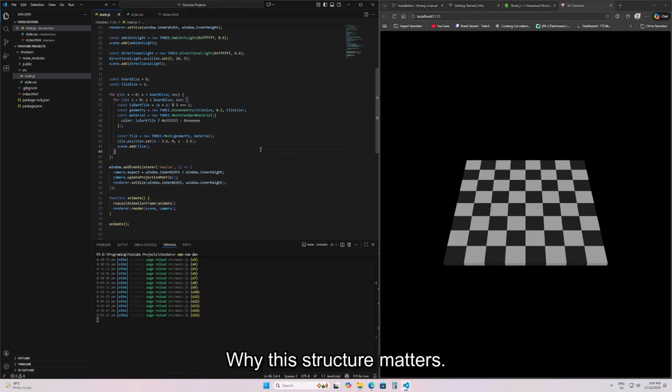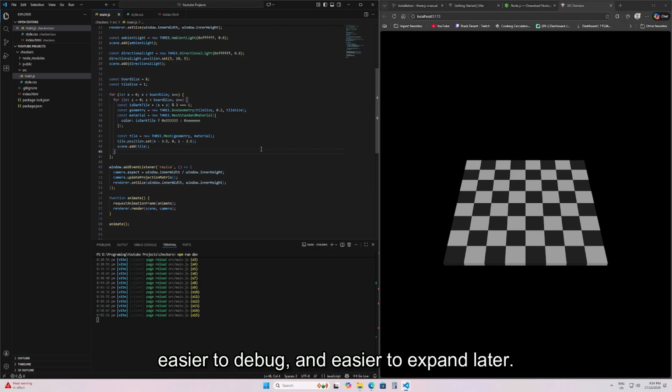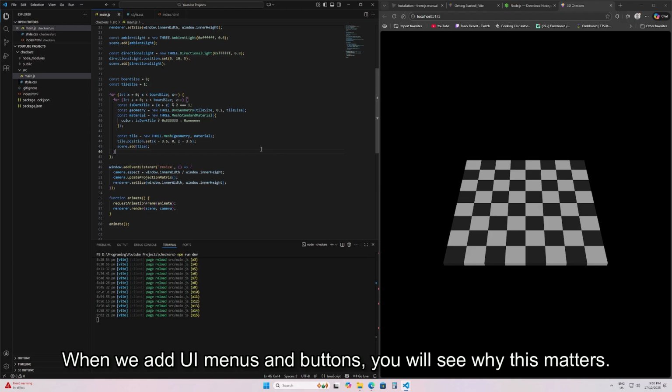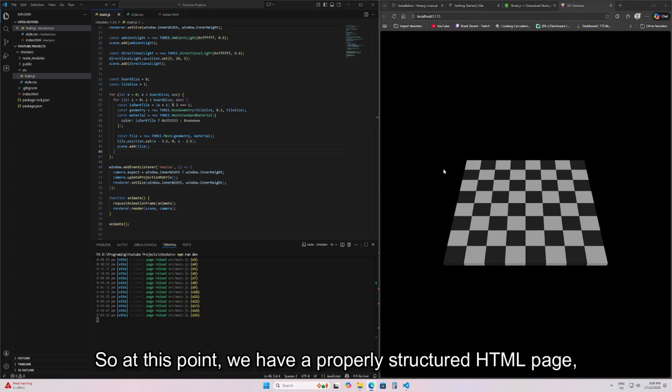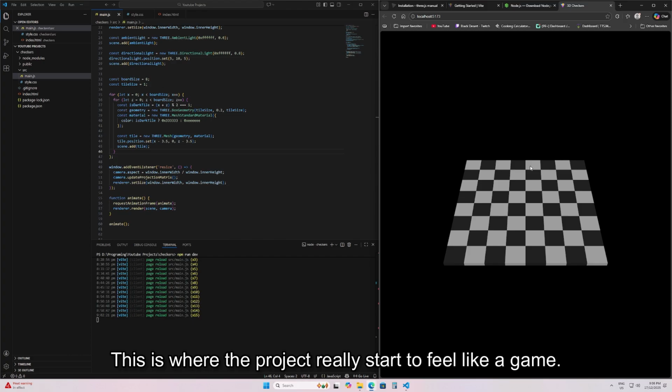Why this structure matters. Separating HTML, CSS, and JavaScript makes our project easier to understand, easier to debug, and easier to expand later. When we add UI menus and buttons, you will see why this matters. So at this point, we have a properly structured HTML page, clean CSS styling, a Three.js canvas, and a fully generated 3D checkerboard. In the next episode, we will start adding checker pieces and introduce game state. This is where the project really starts to feel like a game.